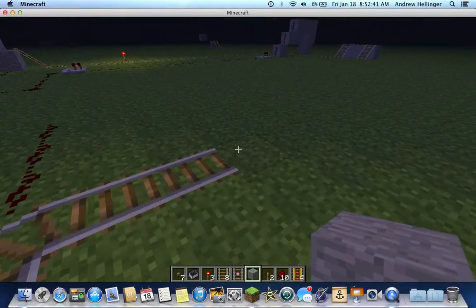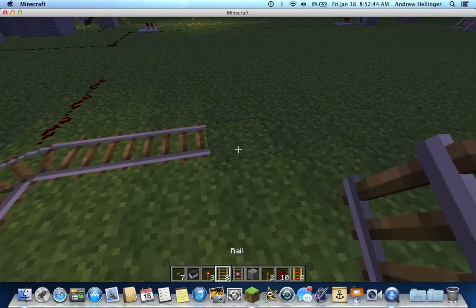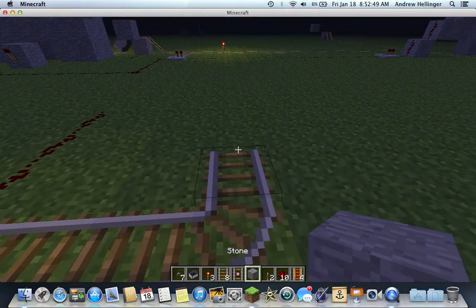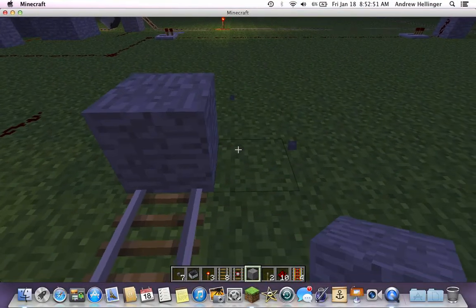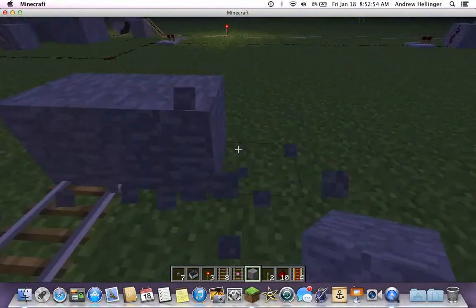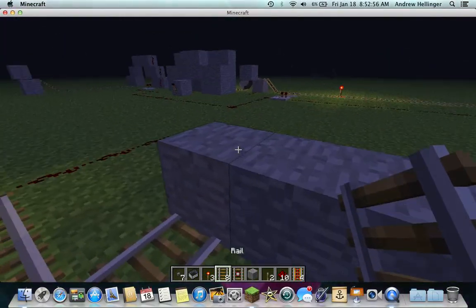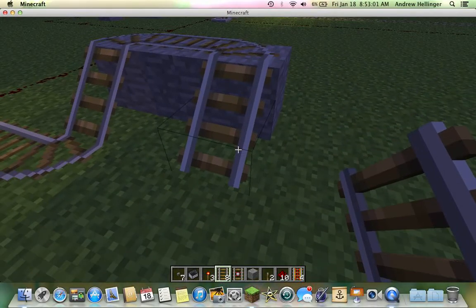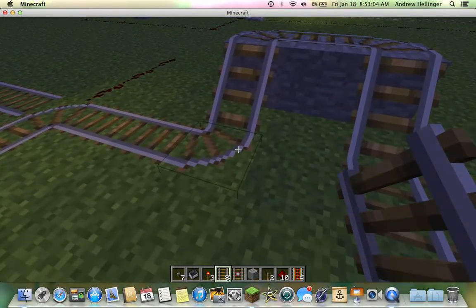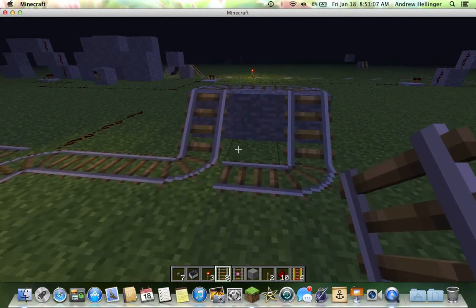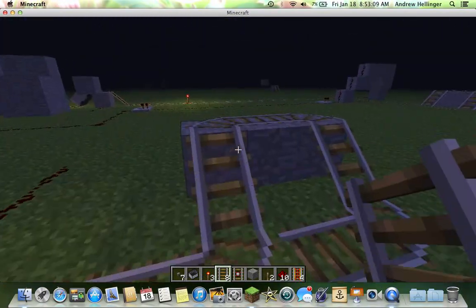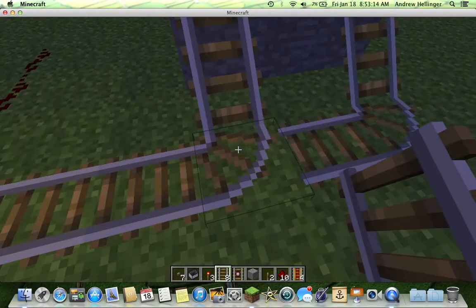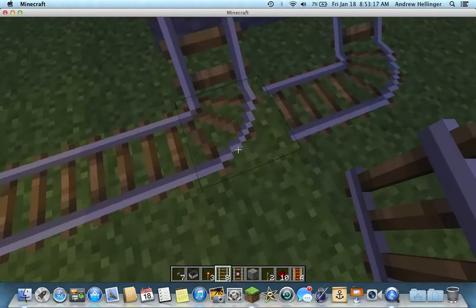Alright, so what you're going to do to get that is build a rail just like that, so it makes a little turn. Put a stone like that, and then some rails on top. Like that. There you go, look at that. So now the minecart will go up here, go up there, fall down, and it doesn't look like they're connected, but it will go right through onto that.